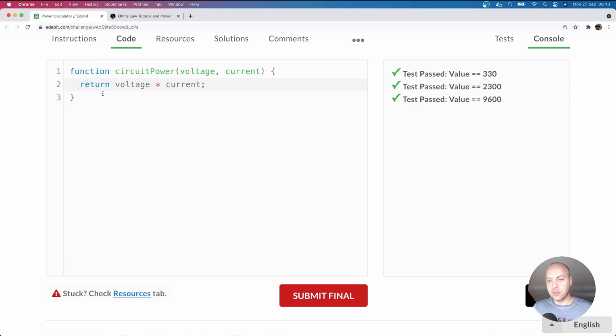And just as a tidy up exercise, we could convert this to an arrow function as well. So create a variable called circuitPower, which is equal to the arrow function. And this time we'll use the implicit return here. So just get rid of the return statement and those curly braces. I could just pop that down onto the next line just so we can see it all on the page.